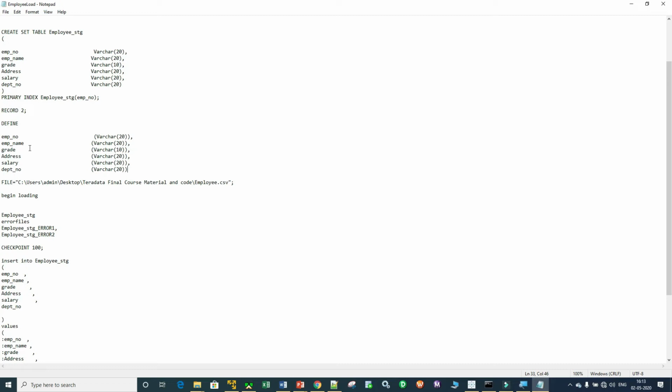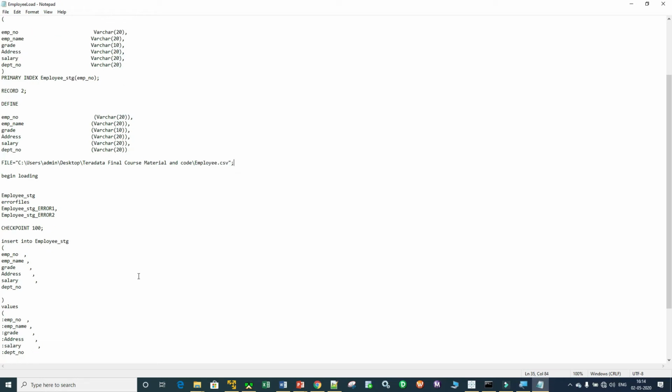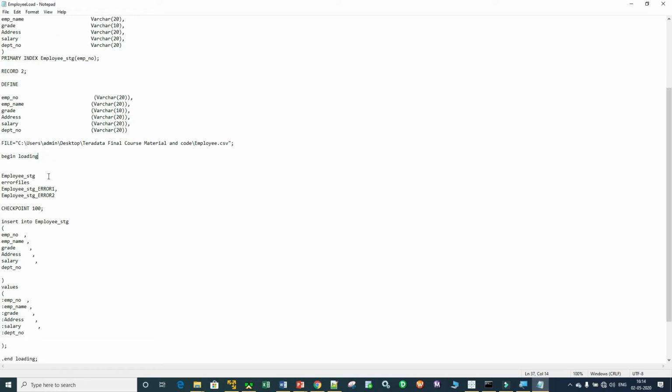After the DEFINE statement, once you have defined all of the columns from your target table, there is a command called FILE. The source file which you are going to load into your target table, you have to specify the path of that file, where the file is kept. Here in my case, the file name is employee.csv. So I'm going to load my data from a CSV file to a target table, and I have to specify the complete path where my file is kept, and a semicolon. And from here my loading will start.